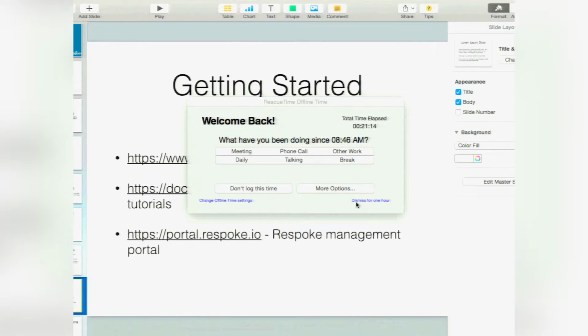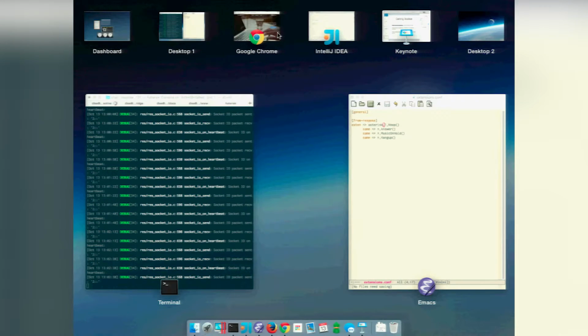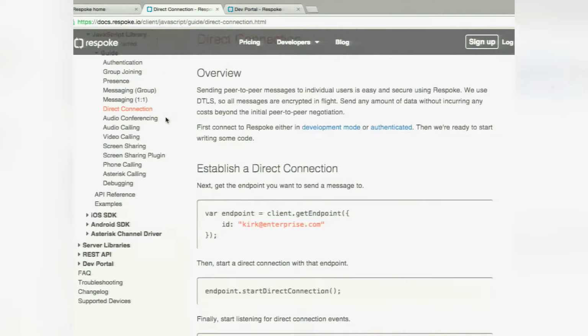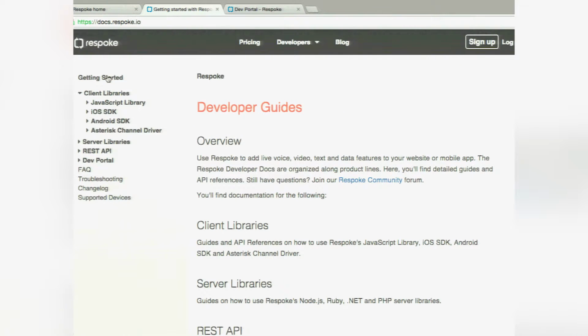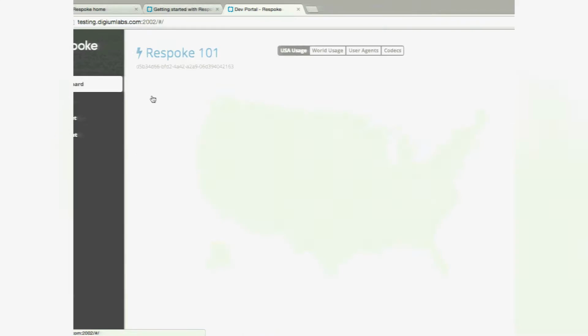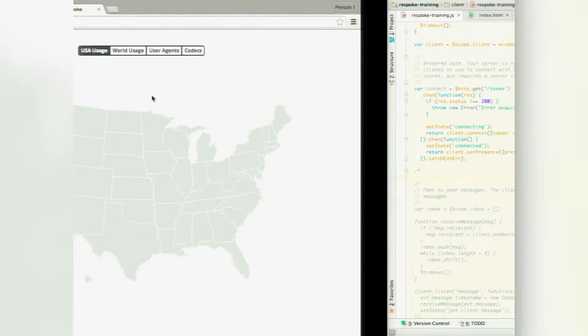Here, the main website, and you can also enter the portal, sign up and sign on through our documentation site. As I said, we've got documentation for all of our client-side libraries. We have a number of server-side libraries. We have documentation for that. And then we have our dashboard for the main portal.